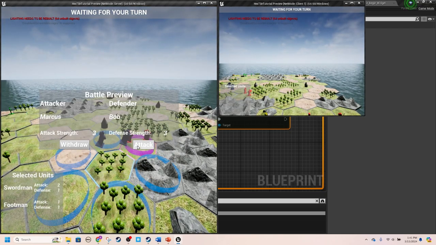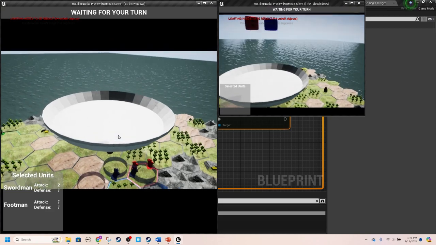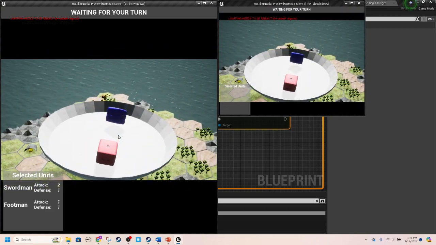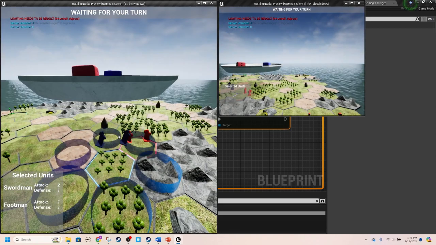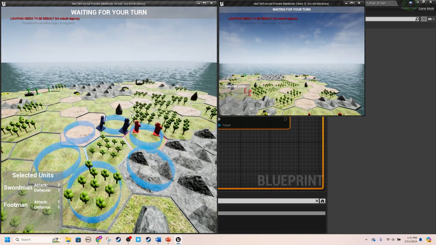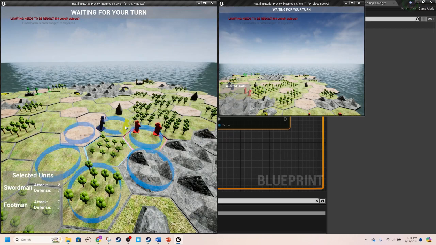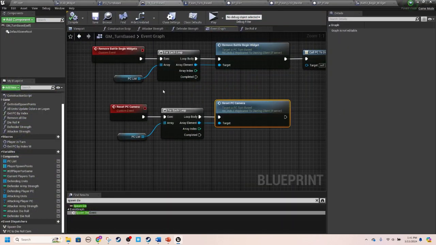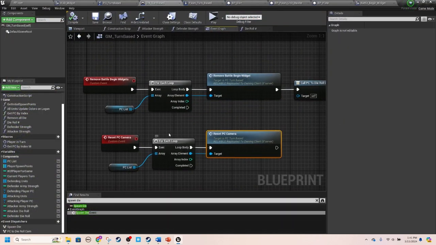So grab our army, attack, begin. First we see the dice come down. Good. Cool. And now we can actually work on the battle resolution.